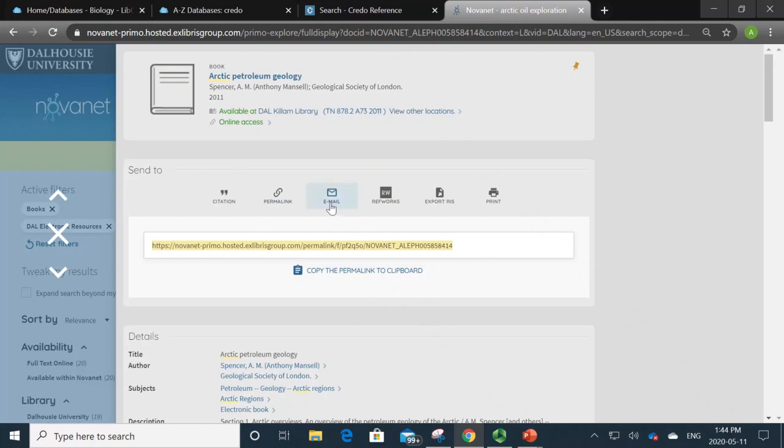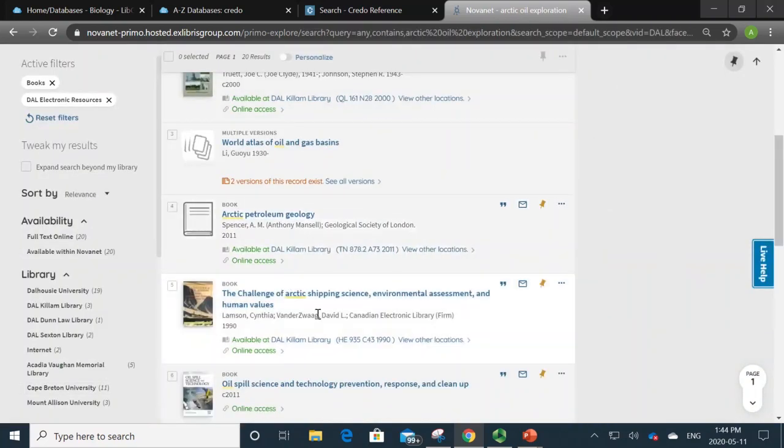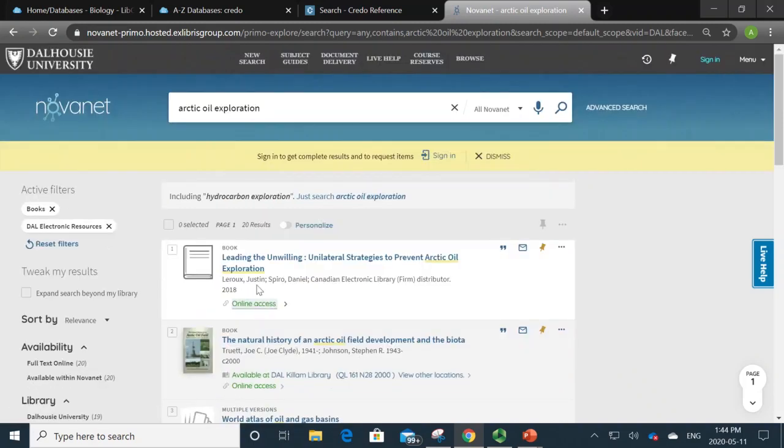You can email this record to anyone you like. We won't use RefWorks. That's no longer a supported database at Dalhousie University. And again, it was just software that automates the process of creating citations. You can export this citation, and you can print it. So that's a very quick tour of how to search for a book within the Novanet catalog.